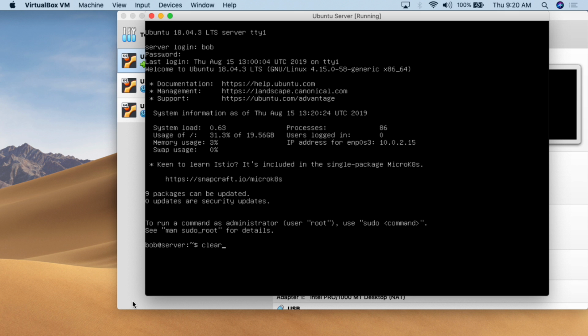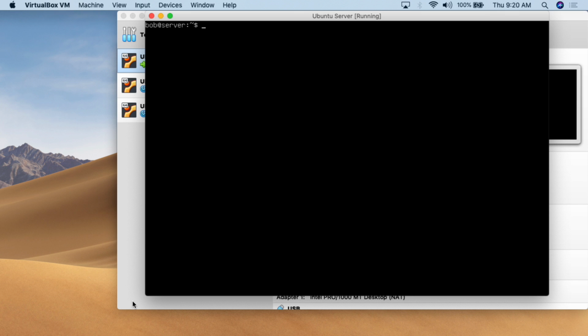If you use the command clear and hit enter, basically that clears the screen. So that gives you a nice clear screen. So this is just one of those useful things. Again, depends on what you want to do in life.